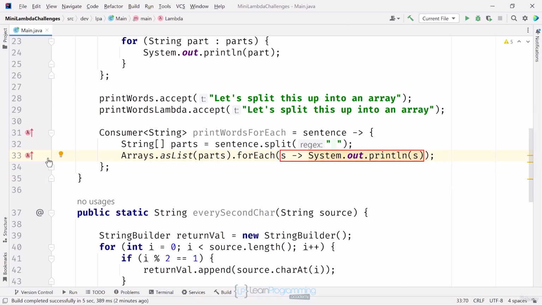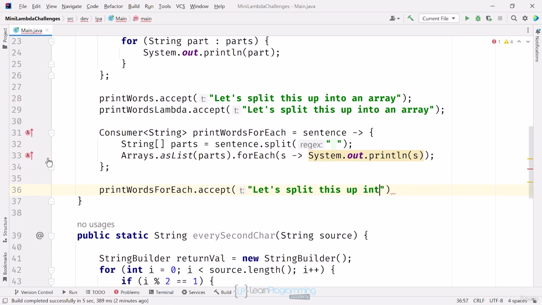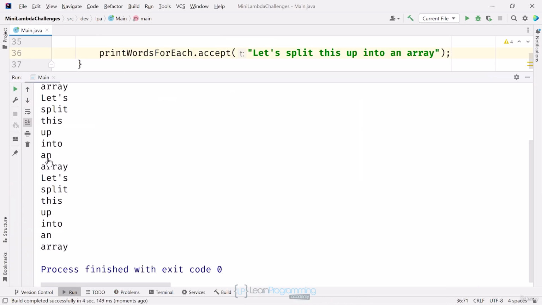Here, my Lambda expression code in the forEach method is itself now also using a Lambda expression, another consumer, passed to the forEach method. I'll call the accept method on this new Lambda with the same sentence as before. I'll run this now. And as you can see, that generates the same output.